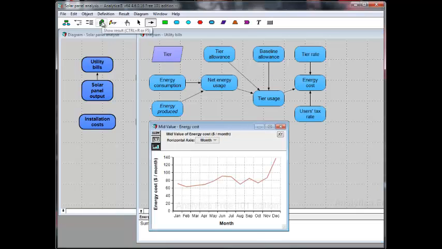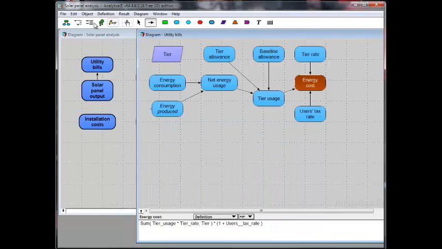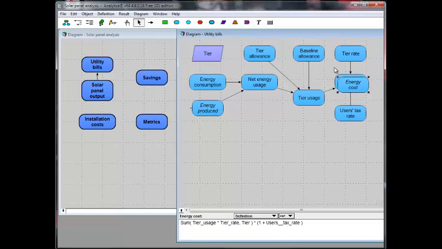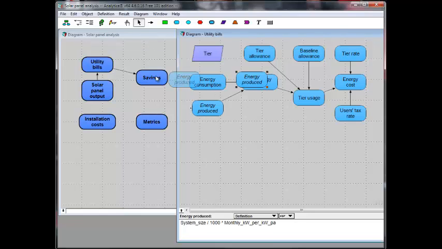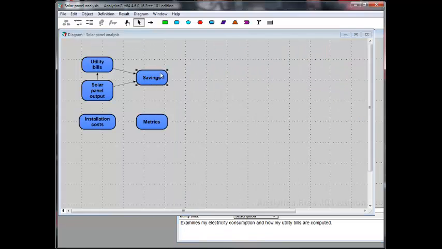Okay, so I want to compute how much that's saving me. So let's do that computation. So we'll need the energy cost, and we'll make an alias of that. I'll move that over to the savings module where we'll do this cost. I also am going to use energy produced because I want to see how much the energy costs if we're producing no energy, no solar panel, versus if we are.